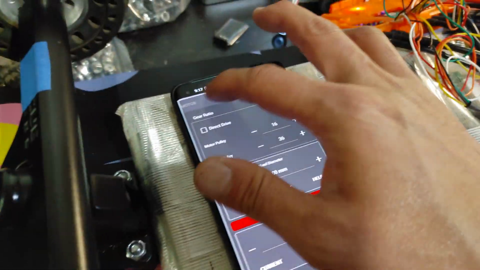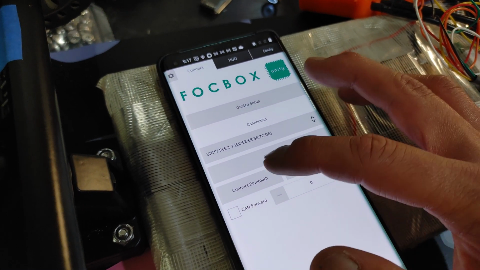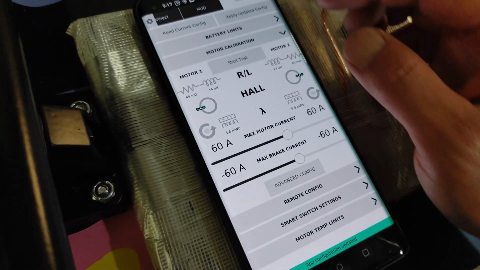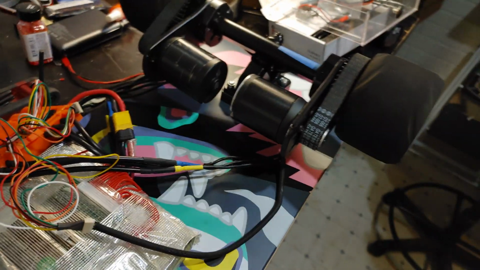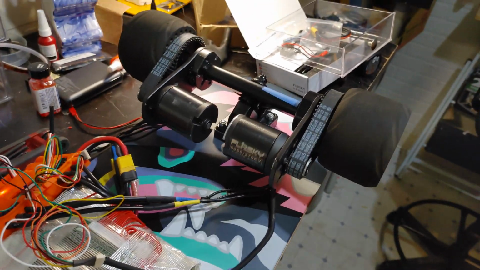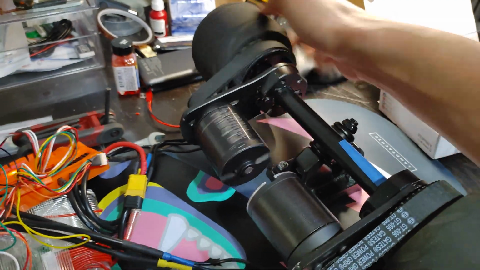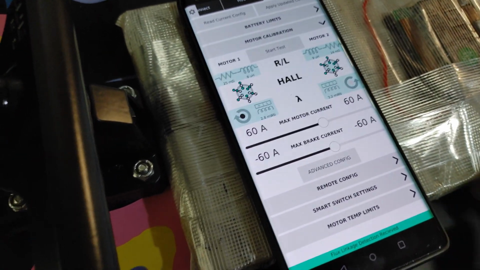Oh, it's just not compatible with the firmware, so we'll have to go back and use the Focbox tool, and we'll connect it there. Connect it, config, start test. Oh, it's working. Okay, I just have to do it one more time. There we go. Move in the forward direction until this thing thinks it's great. So I think it just gave you the numbers.